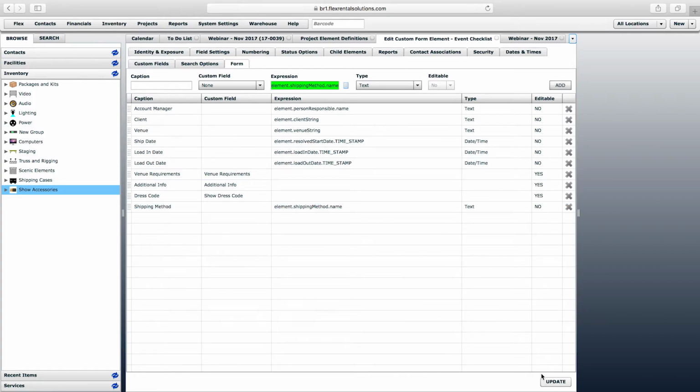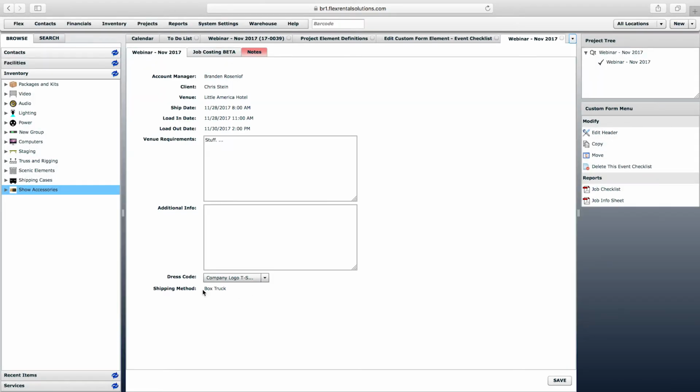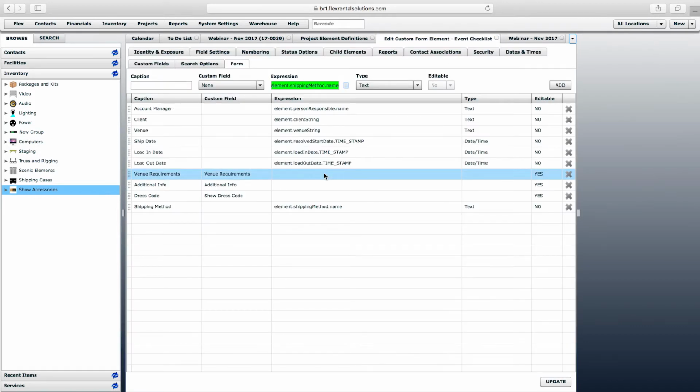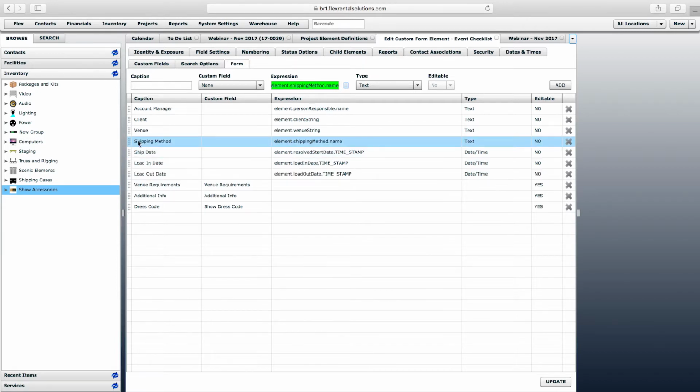So add that to the list, click Update. Let's go back and reload to see what that looks like. And that's pulling from the quote because I had the shipping method inherit from the quote. And I could move all these around too, so maybe I want shipping method to be more up by venue. Maybe I want the warehouse to be up there too.